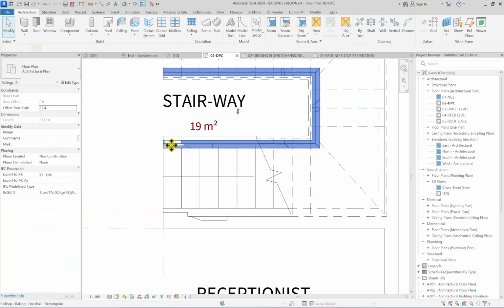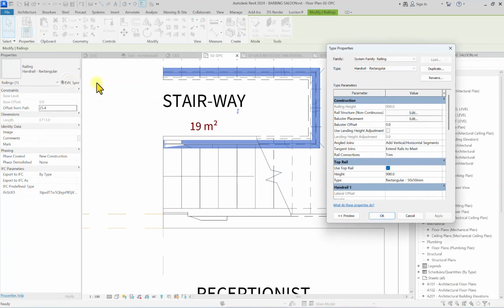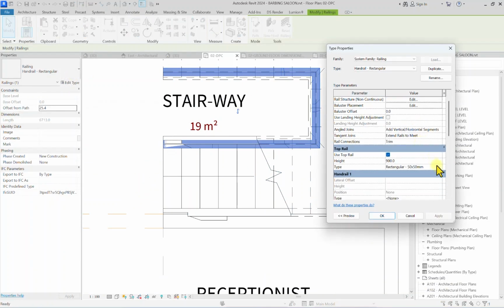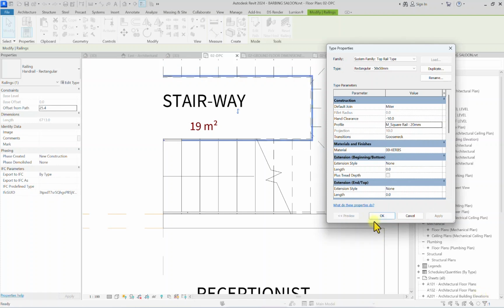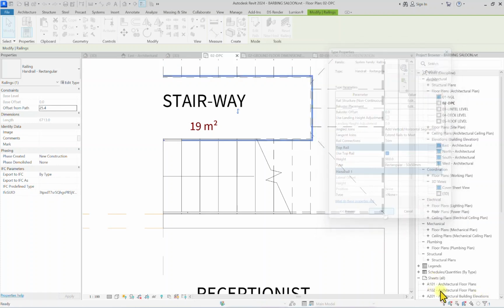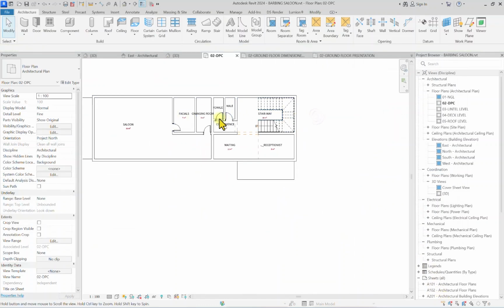So to change that, I'm just going to click on this. I'm going to click on edit railing type. Then I'm going to scroll down. I'm just going to click on this top rail. I'm going to click on this rectangular and I'm going to change this profile from rail curves. Click on this and change it to square handrail 20 millimeter. Click on apply and click on OK. So after doing this, our stair is ready.